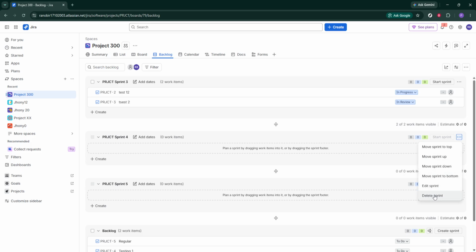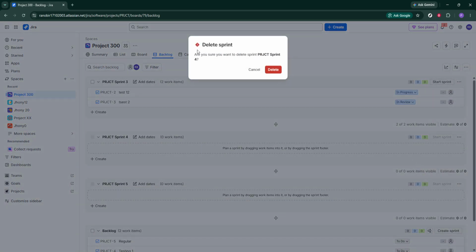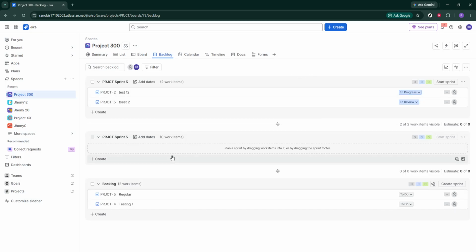Click on it, and a confirmation dialog will pop up, asking you if you really want to delete the sprint. This is a safety measure to ensure that you're certain about your decision before any permanent changes are made. If you're sure that you want to proceed, click on the Delete button in this confirmation box, and just like that, the sprint will be removed from your project's backlog.